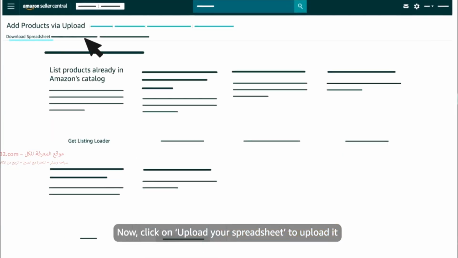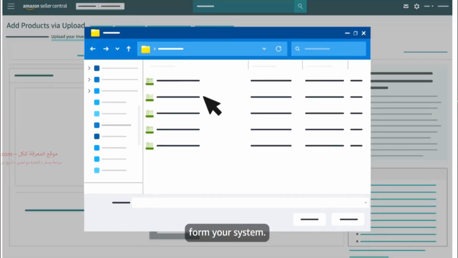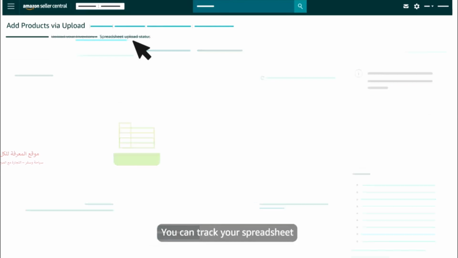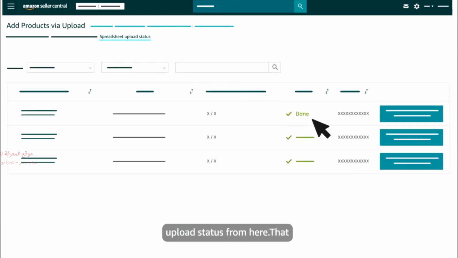Now, click on Upload your spreadsheet to upload it from your system. Then click on Upload File. You are all set. You can track your spreadsheet upload status from here.